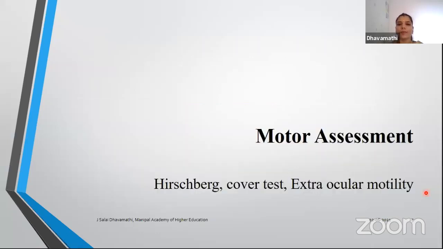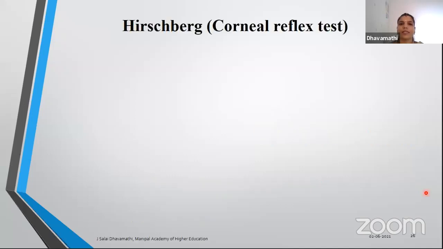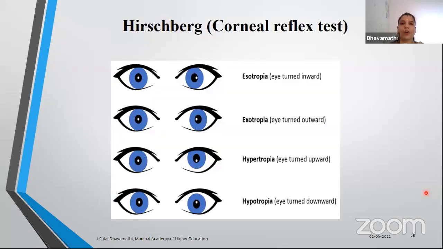For motor assessment, you have to do the Hirschberg test, cover test, extraocular motility test, and if required, the near point of accommodation and the near point of convergence test here. So Hirschberg test is the first test you do for kids when they don't respond in the cover test or they don't read the targets. Hirschberg test is a corneal reflex test. So you shine a torchlight and identify the reflex in the cornea.